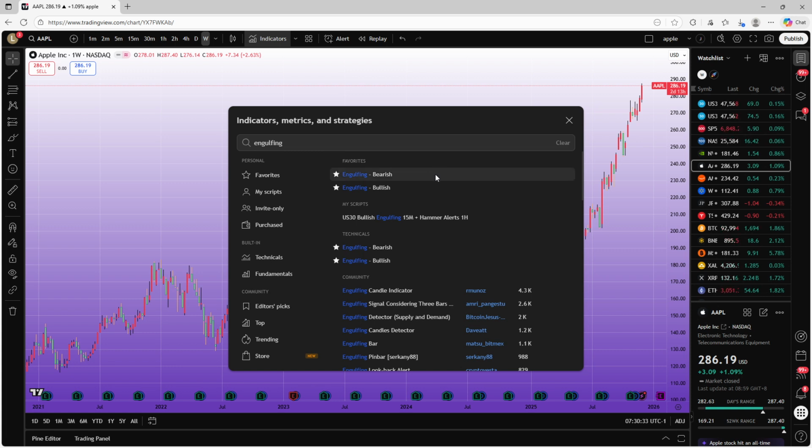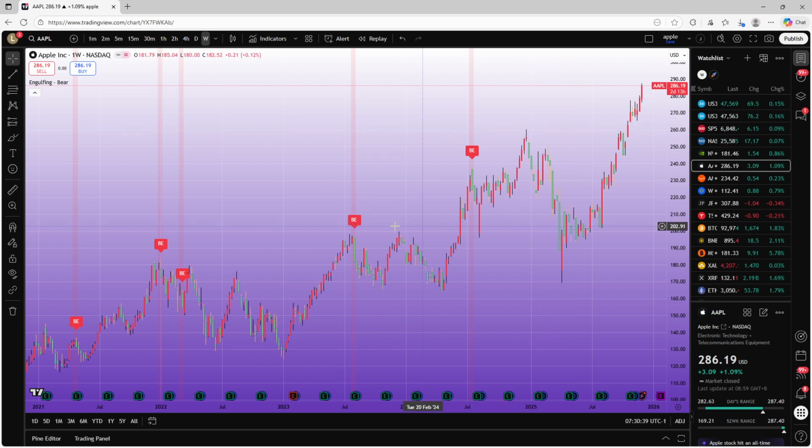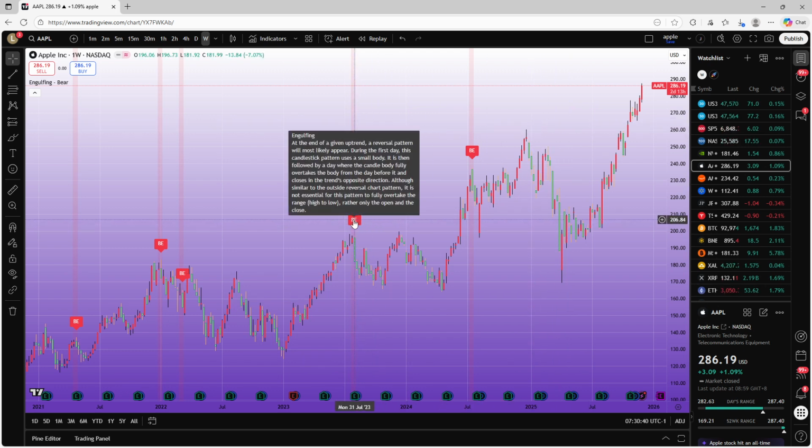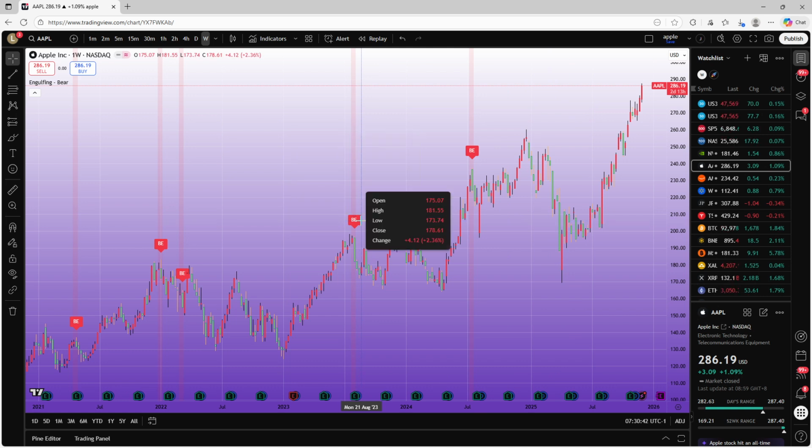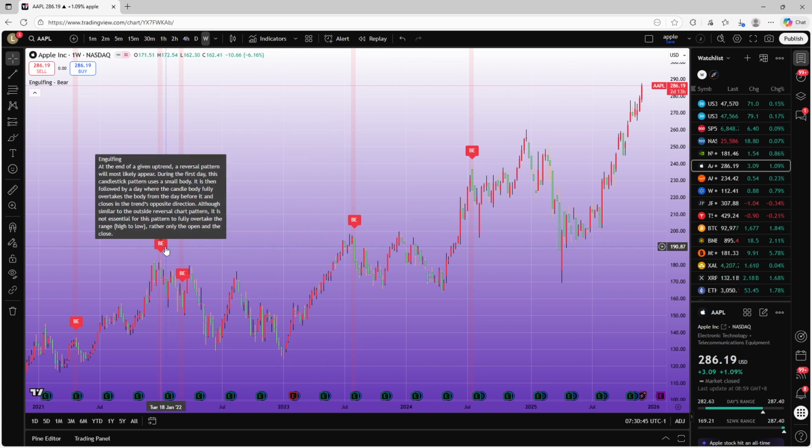This is the indicator that highlights bearish engulfing candlestick patterns on your chart. When you see it in the list, simply click on Engulfing Bearish once. Tradingview will add it to your current chart automatically. You should now see visual markers or highlights appearing wherever the indicator detects a bearish engulfing pattern. If nothing shows up immediately, try zooming out or scrolling back in time to see past signals.